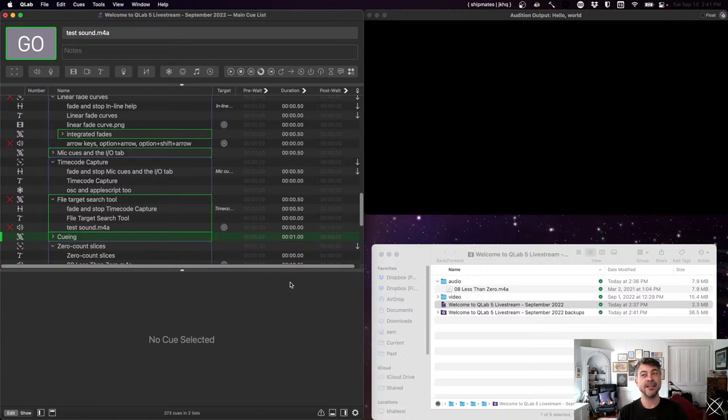In a similar vein, in the lighting terminology, the word submaster in QLab is now called a subcontroller. Again, it seems like the same thing. Doesn't quite roll off the tongue the same way, but easy enough.